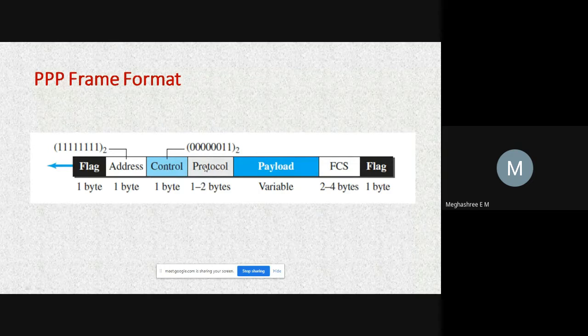Okay, and the next one is protocol. So what protocol is used for this frame is included, as well as what actual data needs to be delivered to the receiver. And the next one is FCS. This field is reserved for error correction and detection, so altogether you can say it is used for error control. And the last one, as you know, specifies the end of the frame.